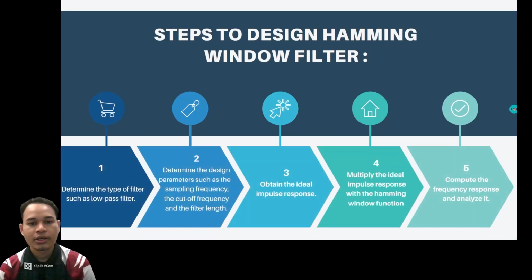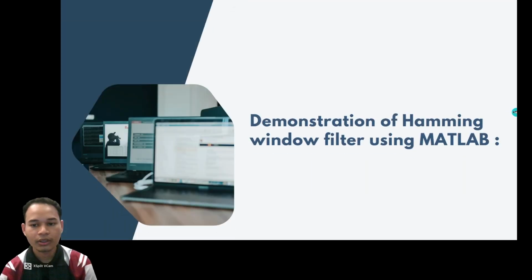Okay, now the steps to design the Hamming window filter. Number one is to determine the type of filter such as low pass filter. Number two, determine the design parameters such as the sampling frequency, the cut-off frequency and the filter length. Step number 3 is to obtain the ideal impulse response, and next multiply the ideal impulse response with the Hamming window function, and lastly compute the frequency response and analyze it. Next is a demonstration of Hamming window filter using MATLAB.